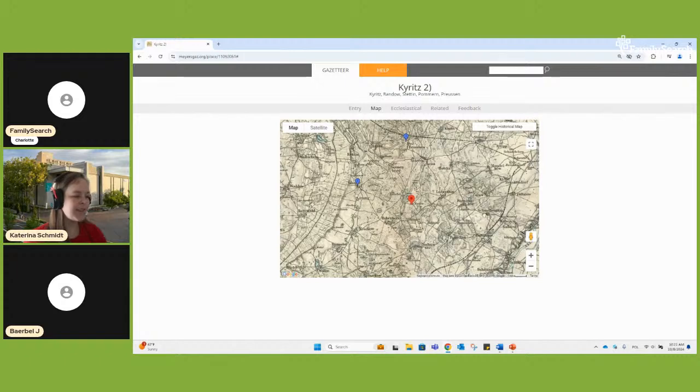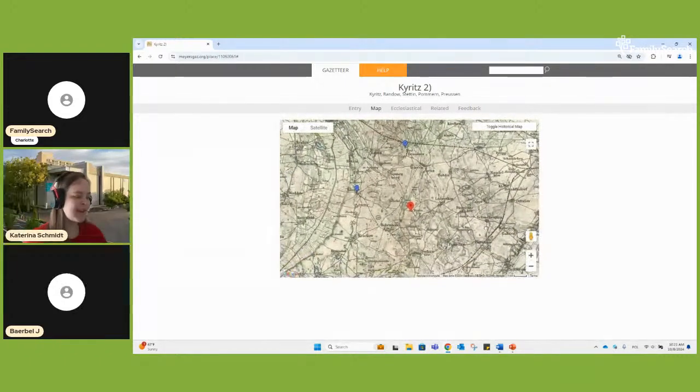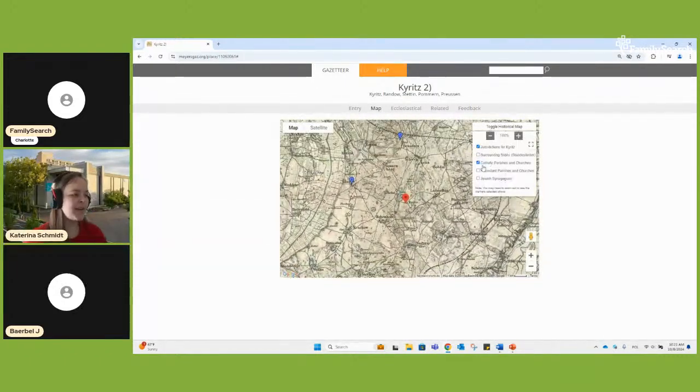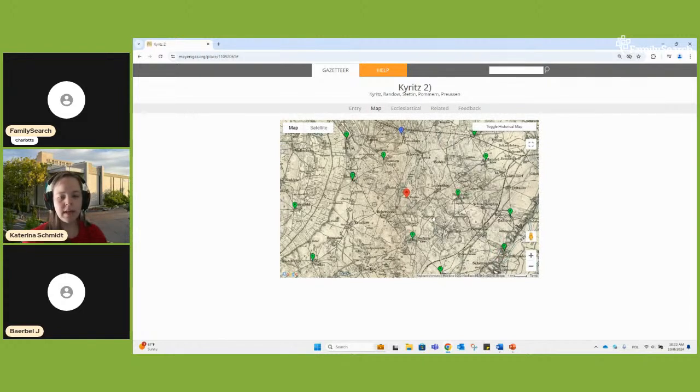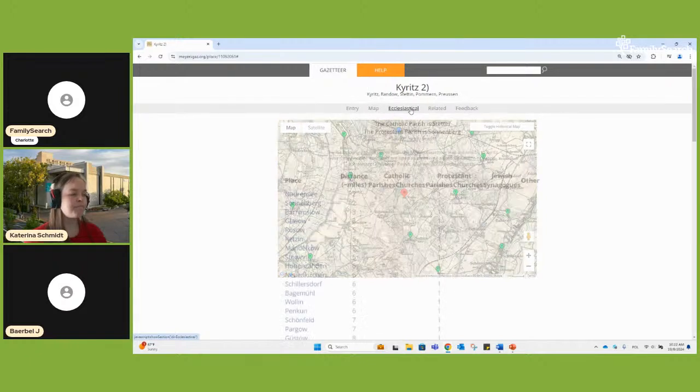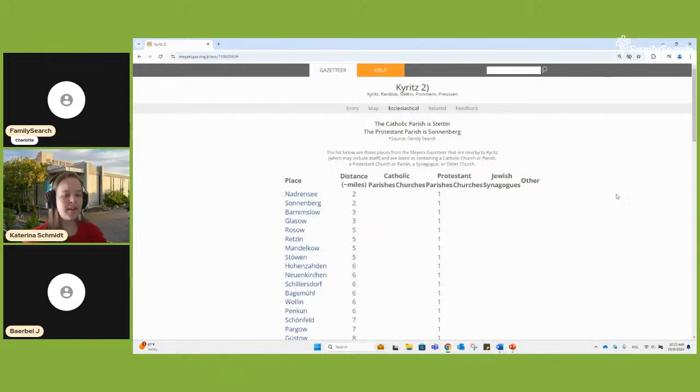So for Catholic locations, we don't have many, if any, showing up nearby. But we do have a lot of Protestant locations. And so Kiritz appears to be pretty central to a lot of these locations. And so from this, we still wouldn't exactly know where our Protestant ancestors would have gone. So our next tab, the ecclesiastical tab, can tell us a little bit more.